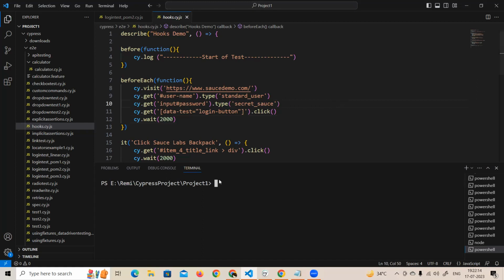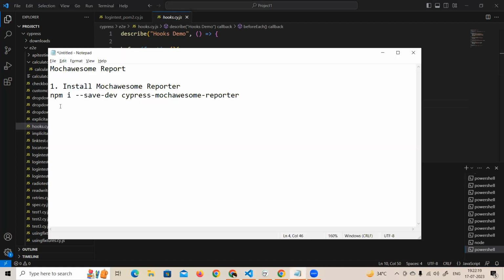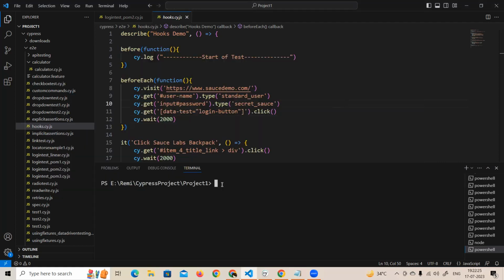Just open your terminal and type the command, whatever I said. So this one: npm i save dev cypress mocha awesome reporter. You can just hit enter, and it'll install in 2 minutes. I have already installed it. So this is step number 1.